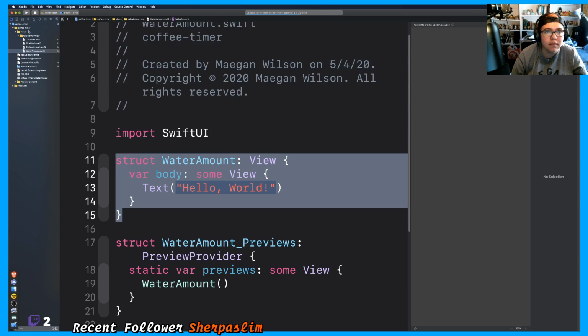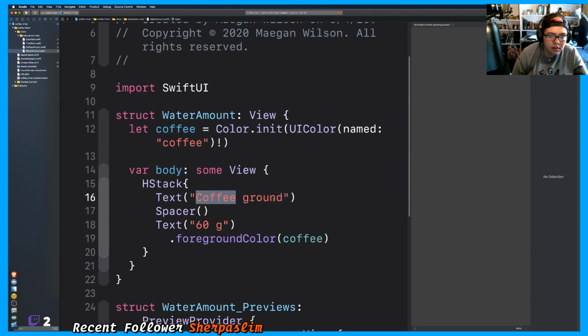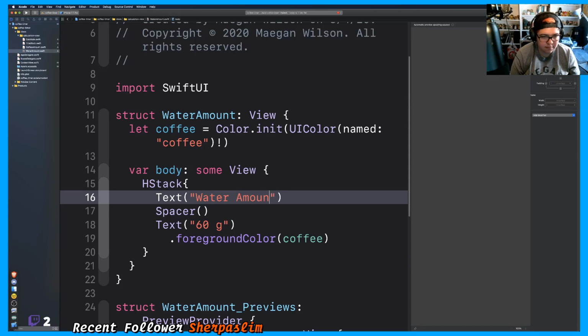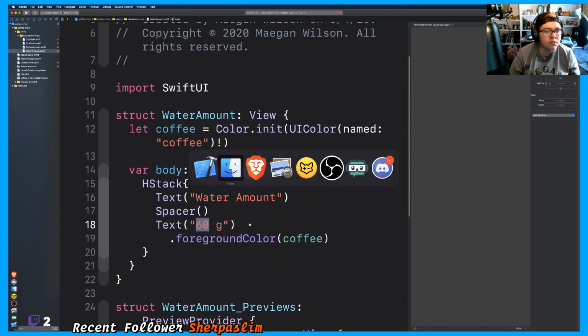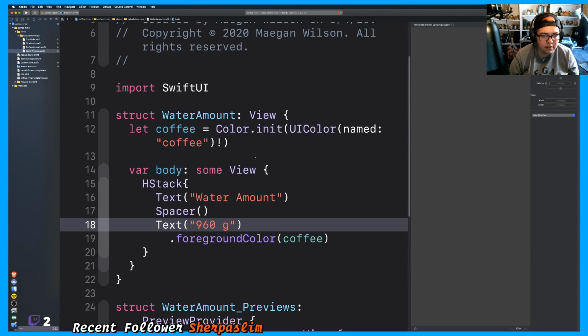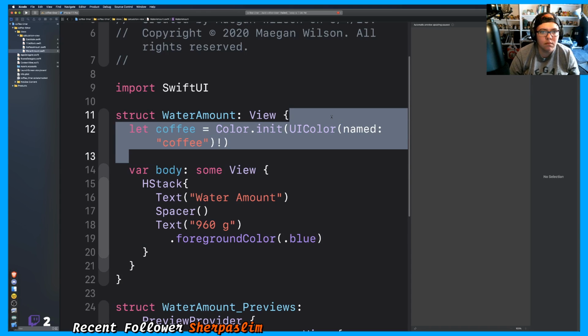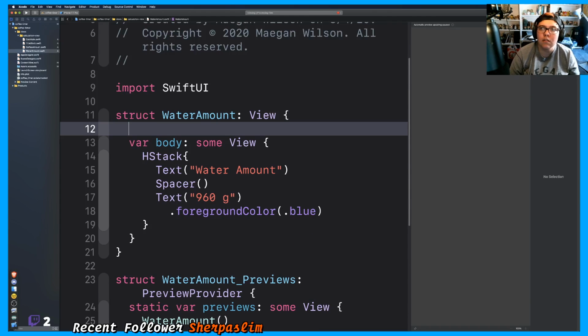Nope. I don't really need to build. Stop building. I know that's my fault. I'm hitting the wrong shortcuts. We're gonna call this water amount. Great. So 60 grams, I'm giving it realistic numbers so that I know it's going to be spaced out and look correctly. And we're just going to say dot blue. Resume. Okay, let's see what happens.